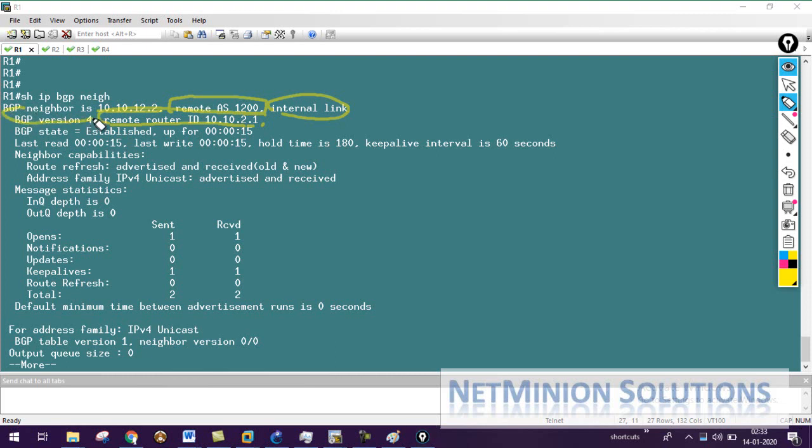BGP version is standard 4, state is established, and it shows how long it has been up, the last read, and a couple of those items, then whether notification and these kinds of packets are sent or not. Whatever information you need, you can see here. Now hold time and hello time, you can see here, are 180 and 60 by default. Is that all right for you till now?